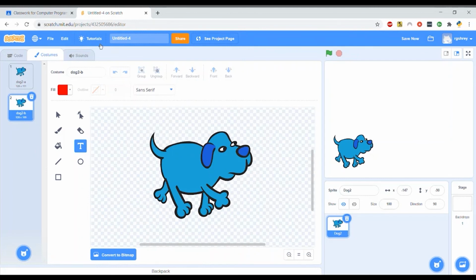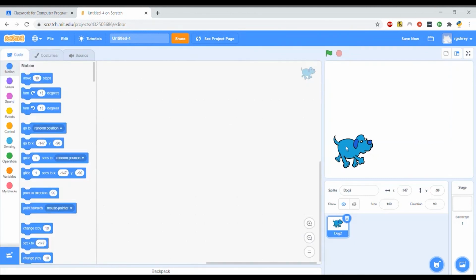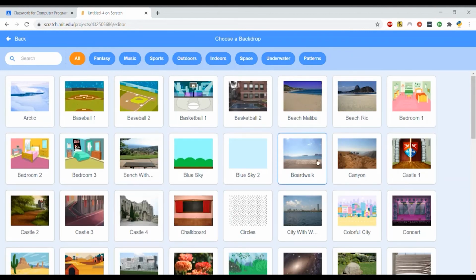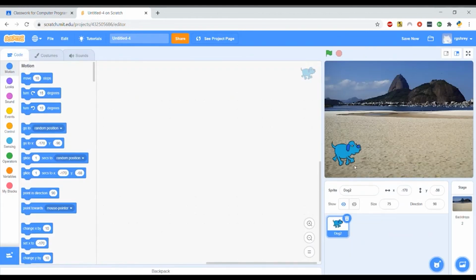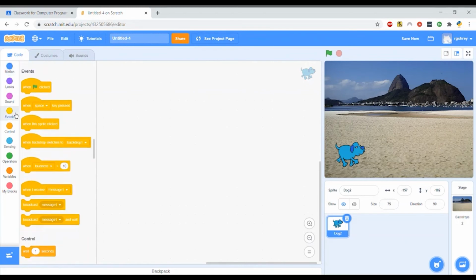I'm going to shrink it down just a little bit. It seems like it's a little too big. And I'm going to give it a background. I'll put this dog on the beach. Alright, so I think the first thing I want to make it do is make the dog look like it's running. That'll be pretty straightforward.